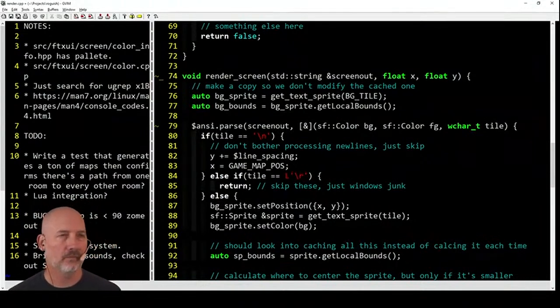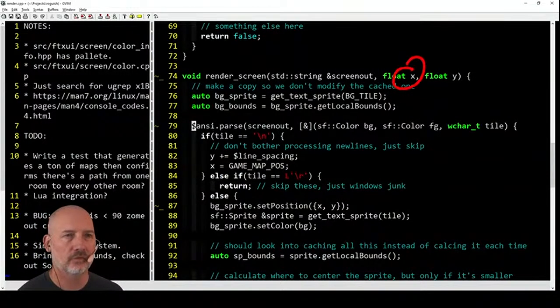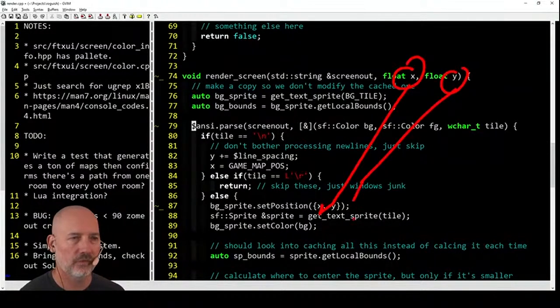Right, okay. Process that, X and Y. Let me just make sure I got this in my head. Alright, so X just goes there, Y just there.